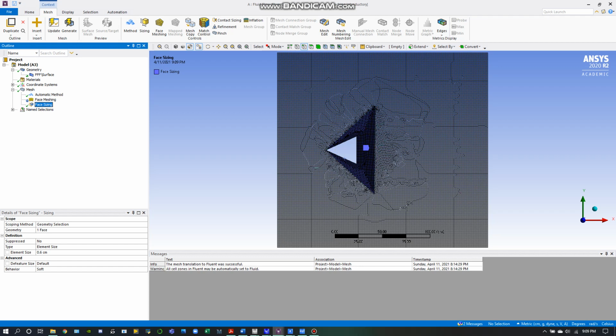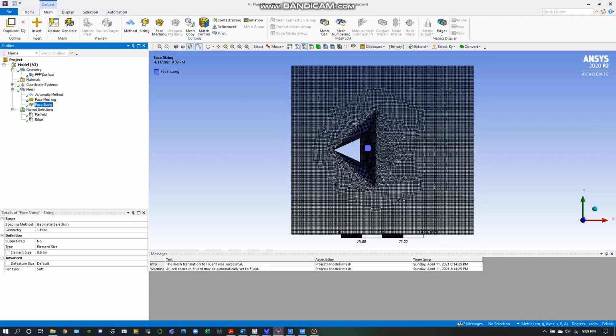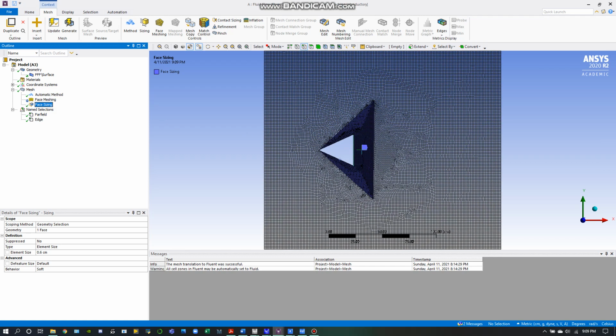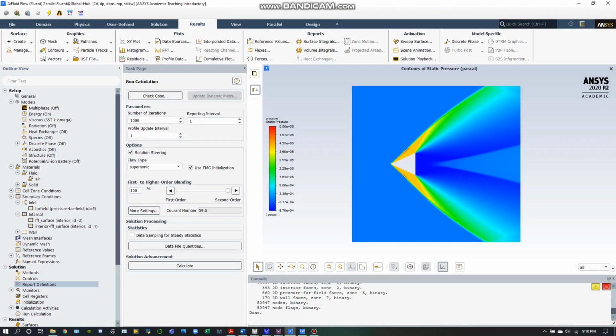the wedge. So we also need to create our selections edge geometry. All of the outside edges are our far field, and we must define our wedge as the edge. From here we can import it into Fluent.